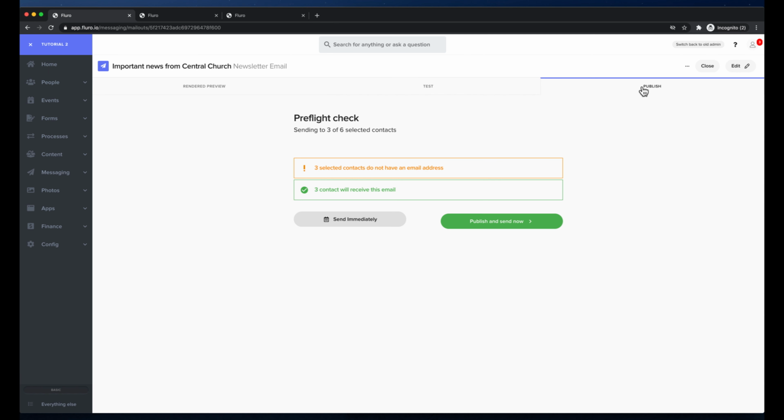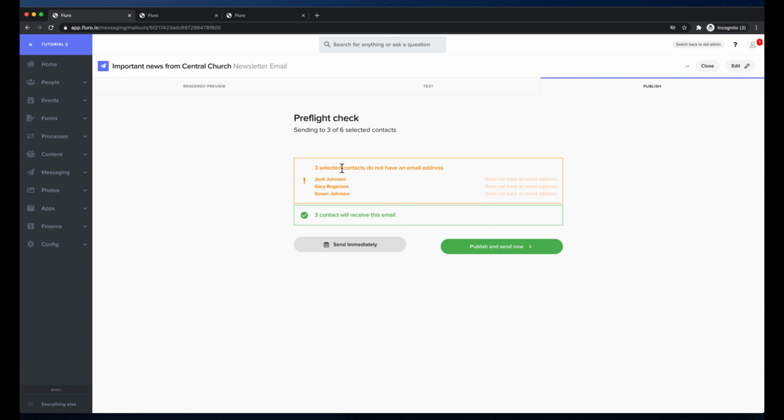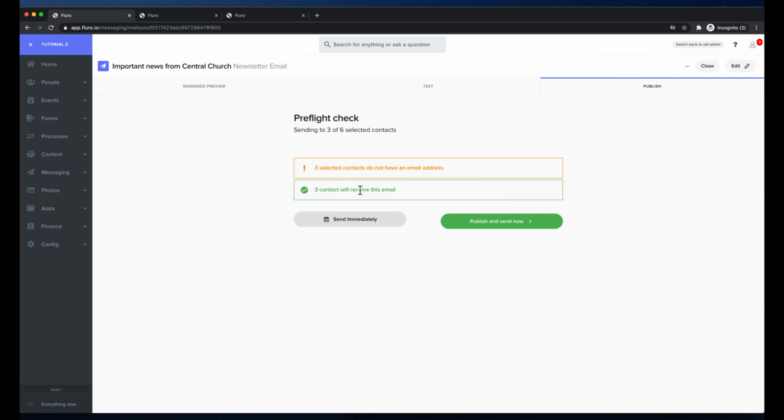Then I can click publish, and down here it'll give me a pre-flight check, and it'll tell me out of all the people that I've selected to receive the email, how many of those people are actually going to receive it. So you can see here that 3 contacts, if I click this, I can see there's 3 contacts in my system that actually don't have an email address. So because they don't have an email address, obviously this email can't be sent to them. There's also 3 that do have an email address, and if I click publish and send now, it'll send this email to those 3 people.